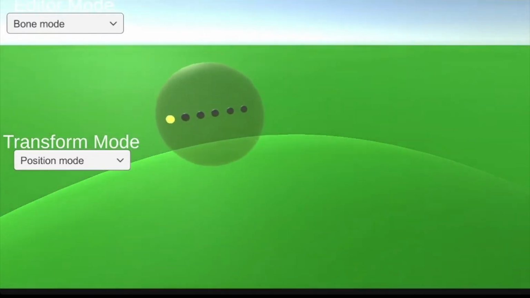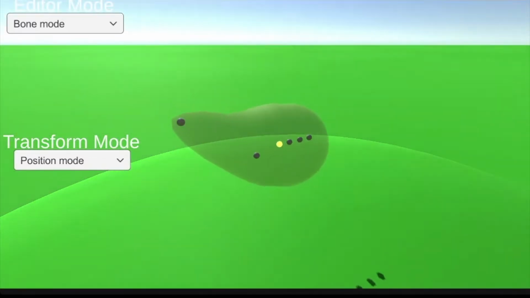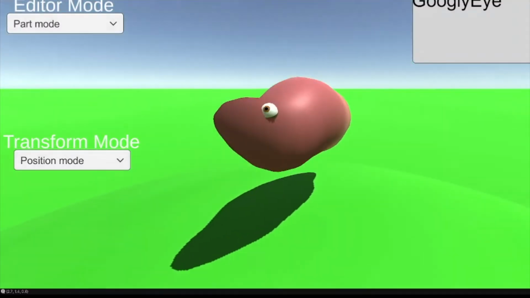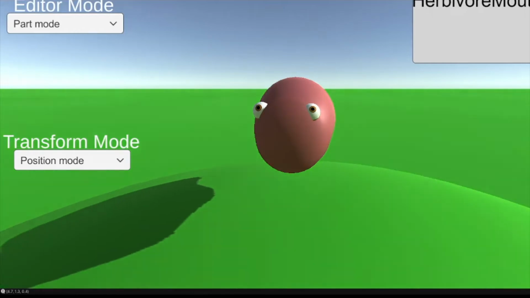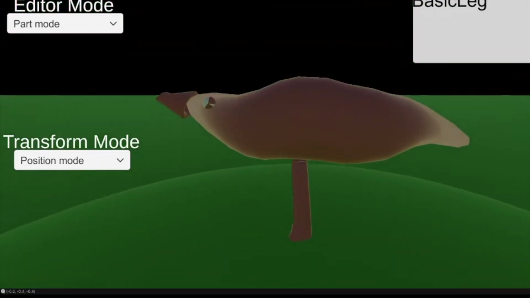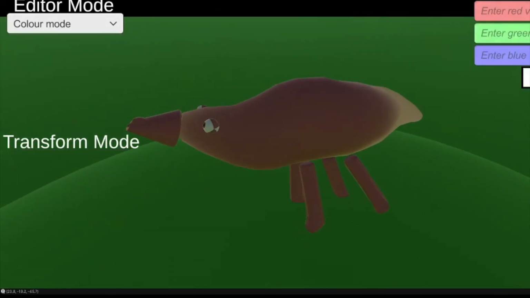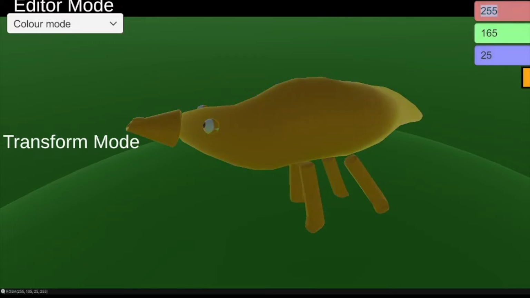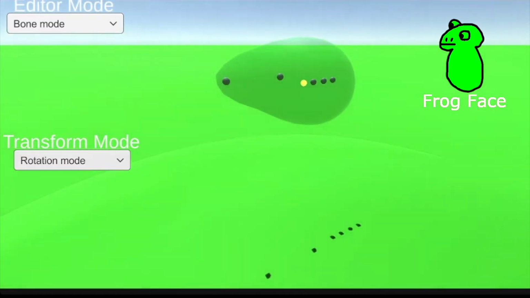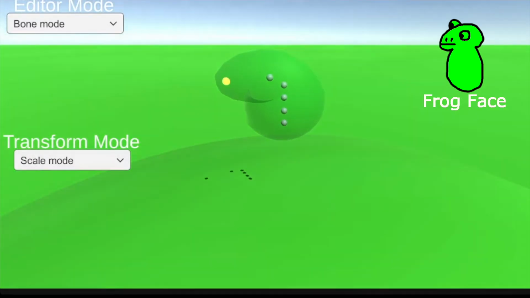As you can see, you can move the creature's bones around to change the creature's shape. You can add different parts to the creature, like eyes, mouths, and legs, which currently are a bit scuffed. You can also color the creature by using RGB values. In this clip, I tried to make a frog face in my creature creator.